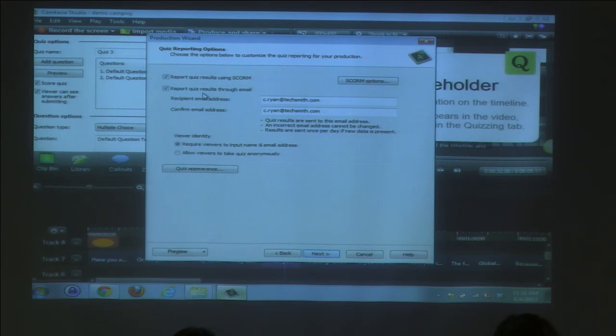I usually recommend choosing both options because SCORM will report a pass or fail, but the email will give you more detailed results, so you can see exactly which questions students got right, what answers they chose, and if you do fill in the blank questions, the only way to get those results is through email currently.